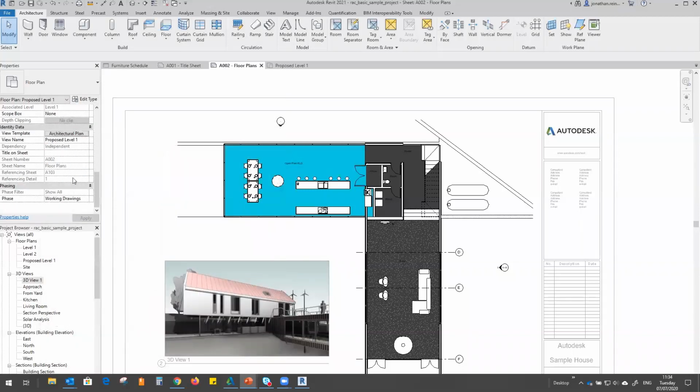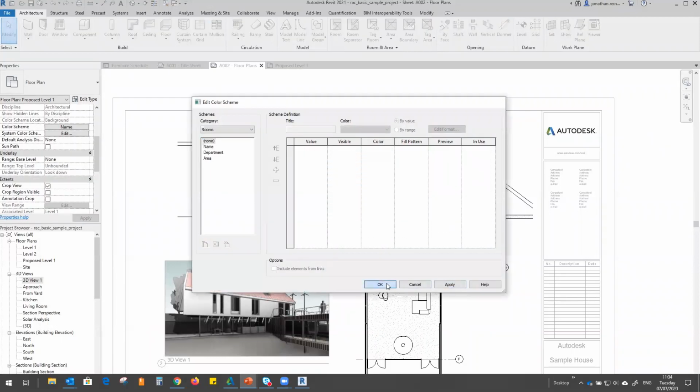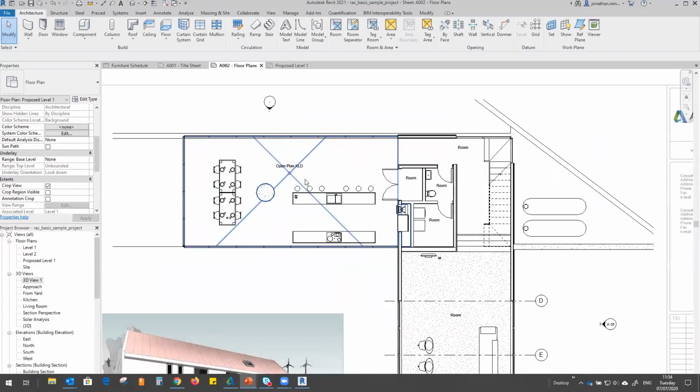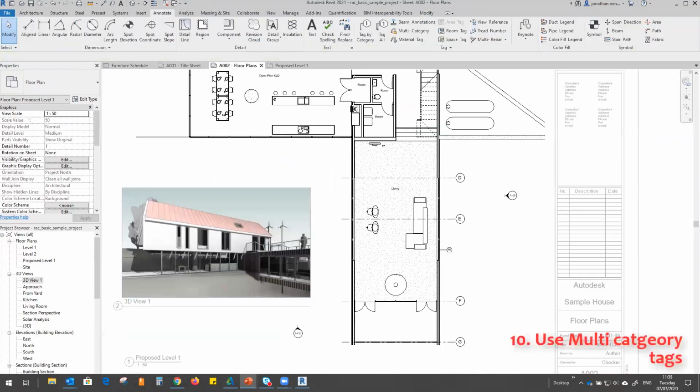Therefore, I'm able to go into the left-hand side here and enable the color scheme from these particular settings. I'm going to turn this off for the moment, just to keep it clearer. So we've got open plan KLD. I can also change this to living, and so on and so forth. I can even go into hallway. And this allows you to then quantify that information, place it into something like a schedule, and then place that particular schedule on a sheet.